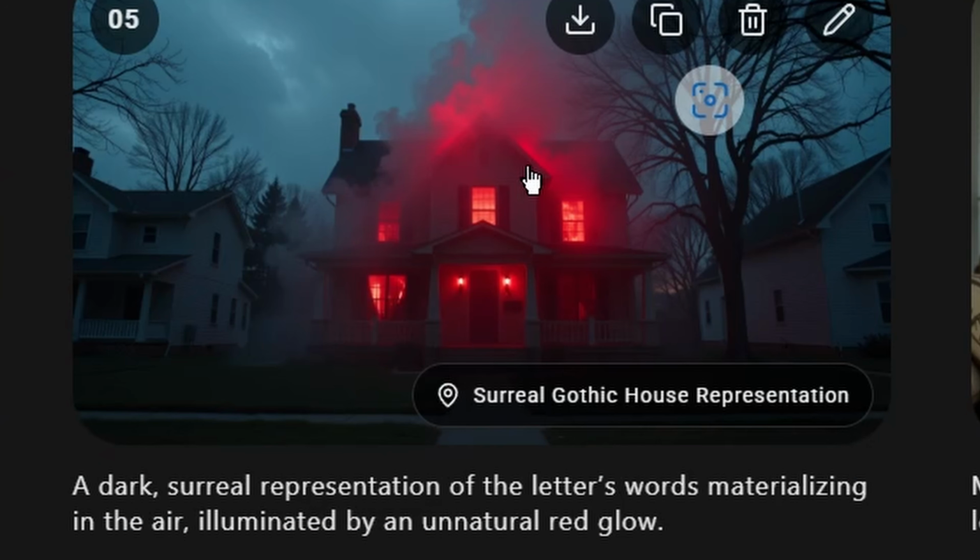This next one here is kind of off base, a dark, surreal representation of the letter's words materializing in the air, illuminated by an unnatural glow. That doesn't really fit the script whatsoever, but this is a damn cool image.